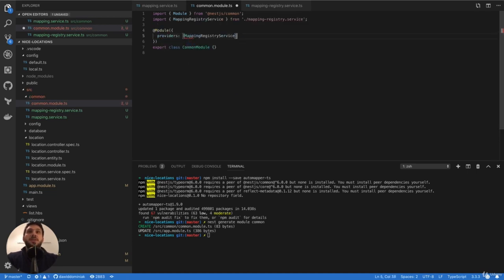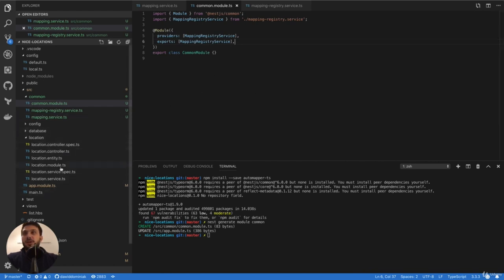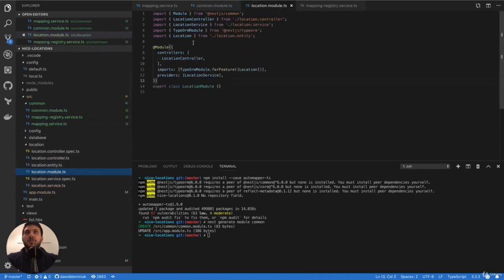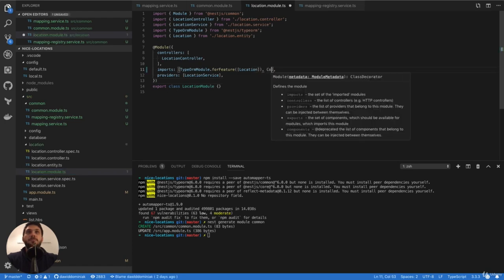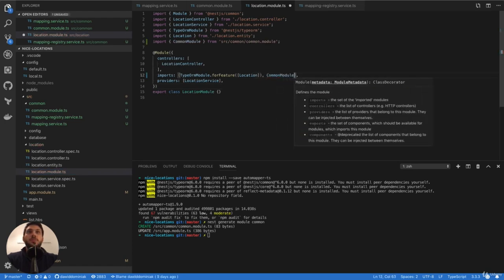To do it, we need to create a proper property like providers, and we are going to register mapping registry service, and we are going to also export this mapping registry service. This is a common module, so we're going to use that common module in our location module, and we're going to import common module. Yeah, looks great.